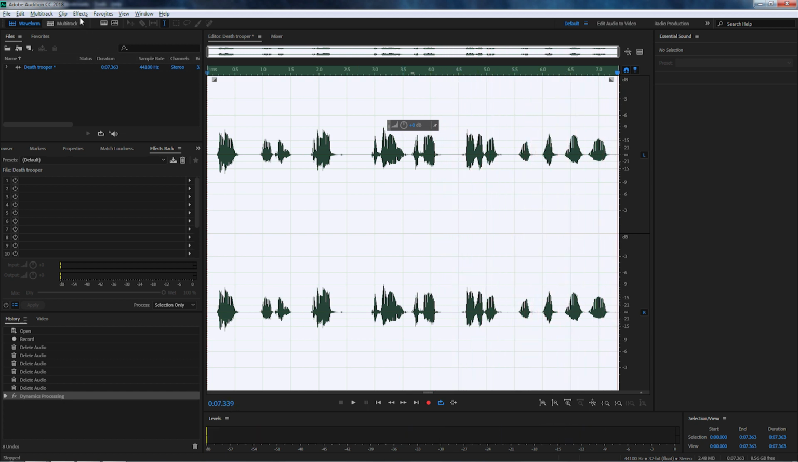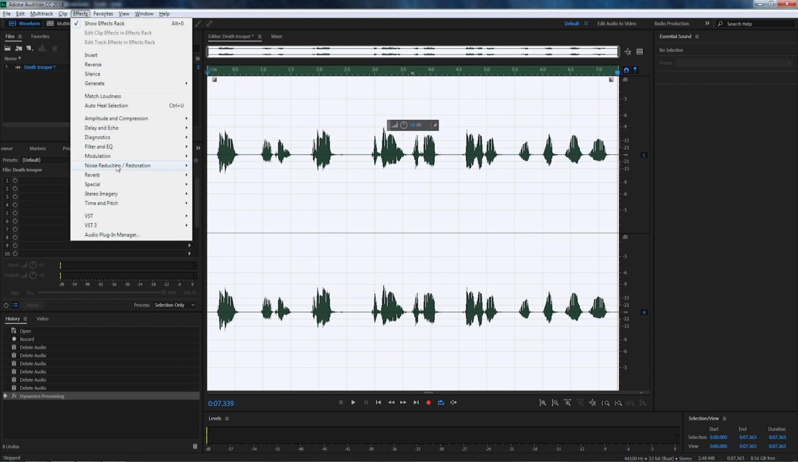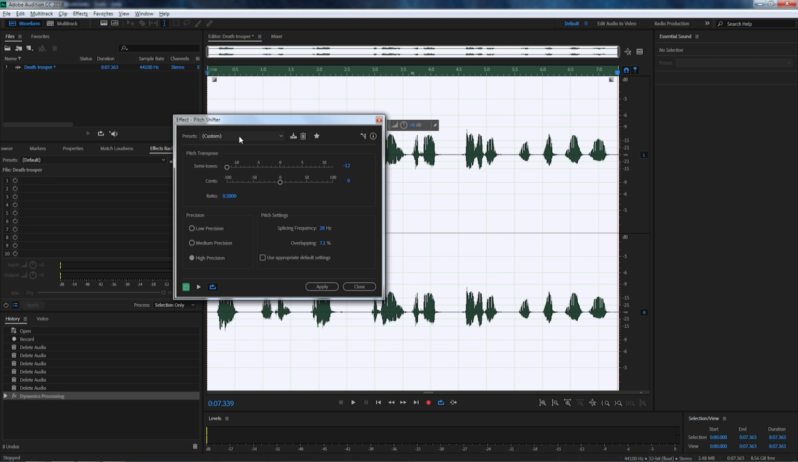Okay, so let's go to the first effect. I'm going to go down to time and pitch shifter. Now, obviously default, I'm going to select the default, so I've got the default range ready to go. I'm going to grab the semitone slider and drag that down to round about -10. Let's select play and listen in and hear what we've got so far.